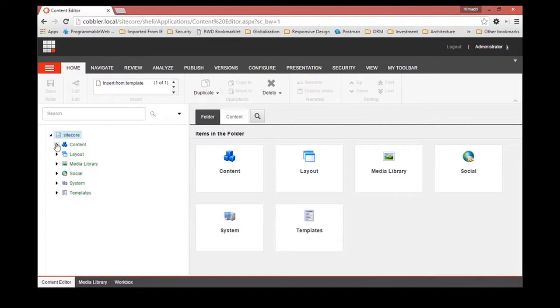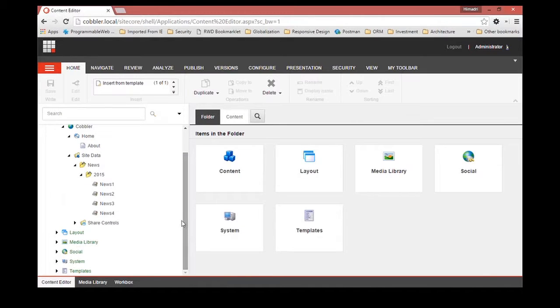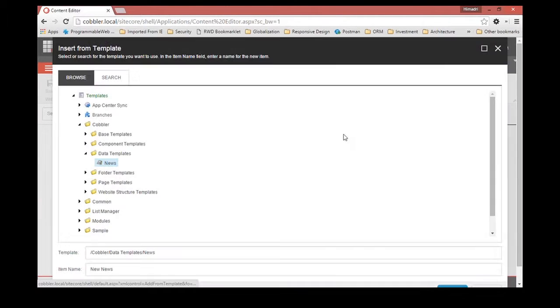Okay. So here is my folder, site data, news. So I'll go here, insert a new item. News file.